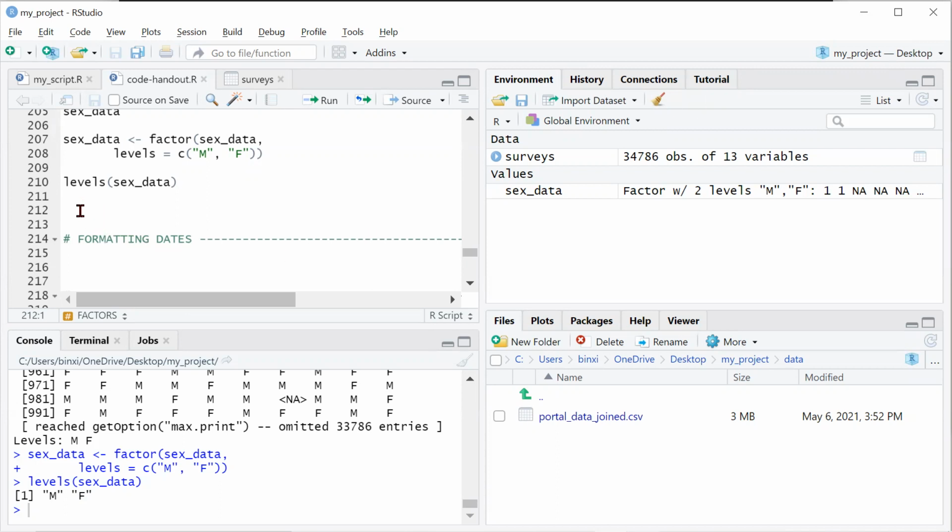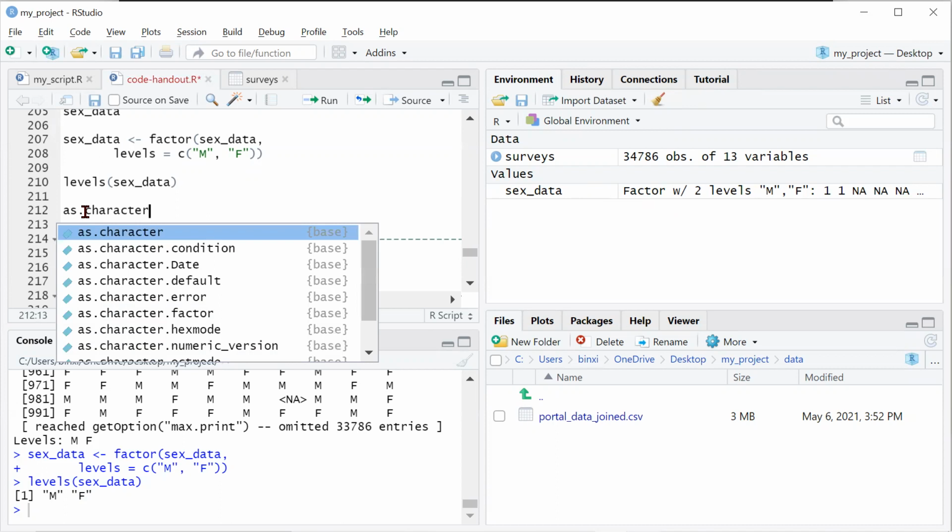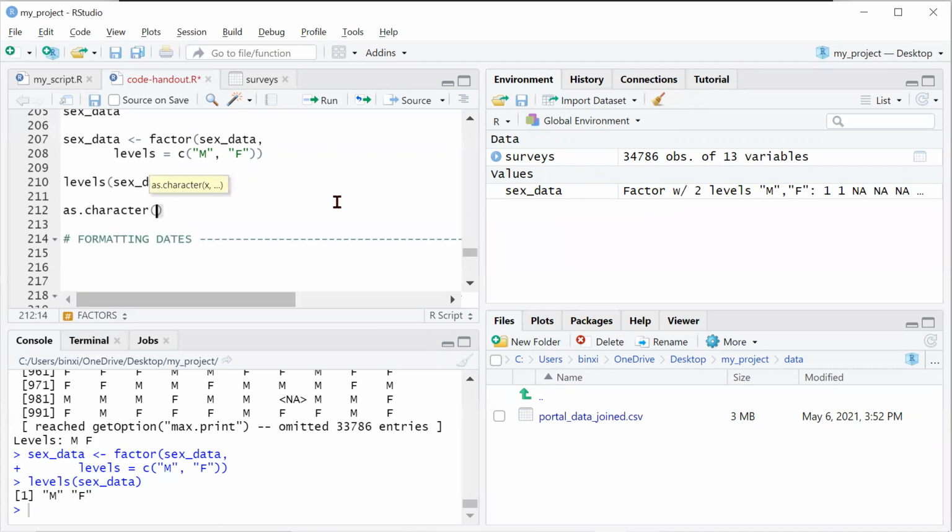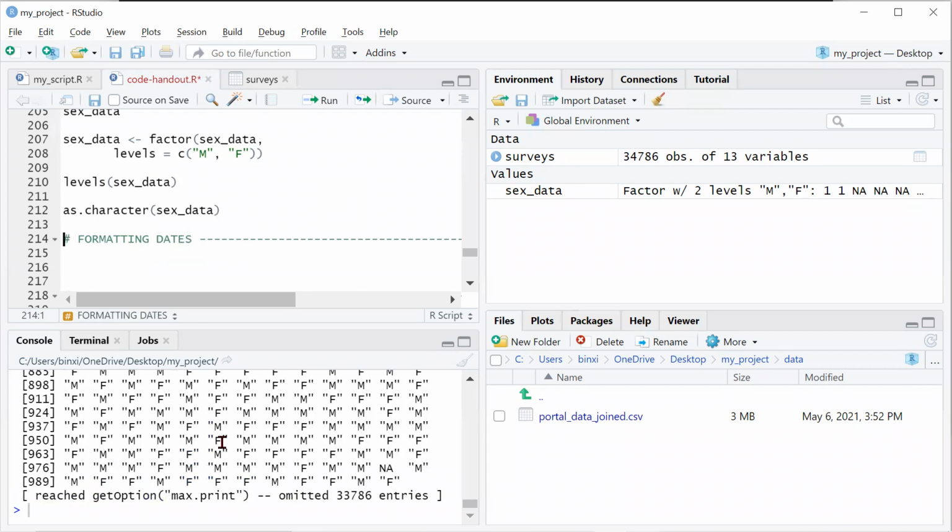So in the previous lesson, we ended with the sex data object, which is currently a factor with two levels. If we wanted to convert this back to character data, we can use the as.character function. And then in the function, we specify the name of the object that we want to convert. In this case, it is the sex_data object. Once again, if you run a command like that, the output is only printed to the console. If you want to save this, you would need to assign it to a new object.